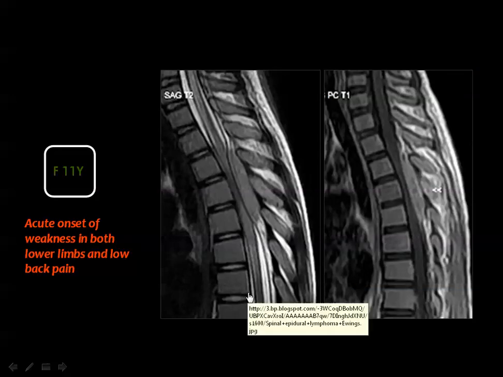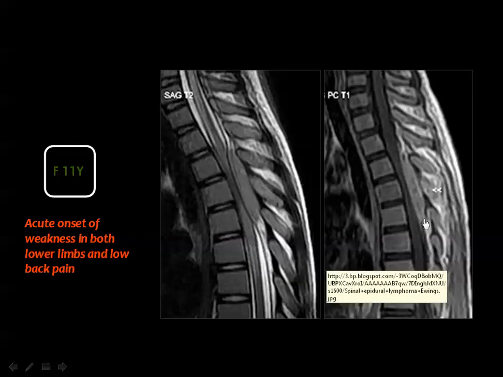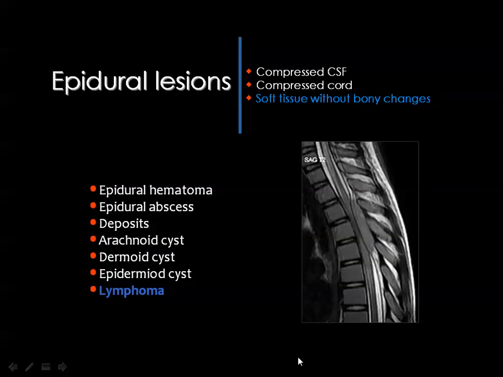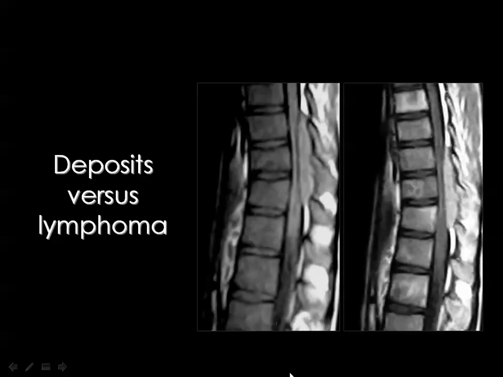Then look at this example, and here you see an epidural pathology. How do we know that this is epidural? Because the CSF is compressed and the cord is compressed. Then this is an epidural lesion, and this lesion is enhanced after injection of contrast. If you go through the list of the differential diagnosis, there are two main pathologies here, metastasis and lymphoma. In my opinion, if you see a lesion without bony involvement, consider lymphoma better than metastasis. But if this lesion is associated with bony involvement, consider metastasis better than lymphoma.